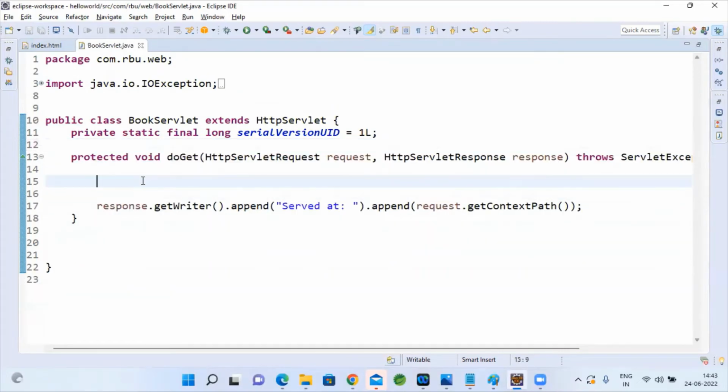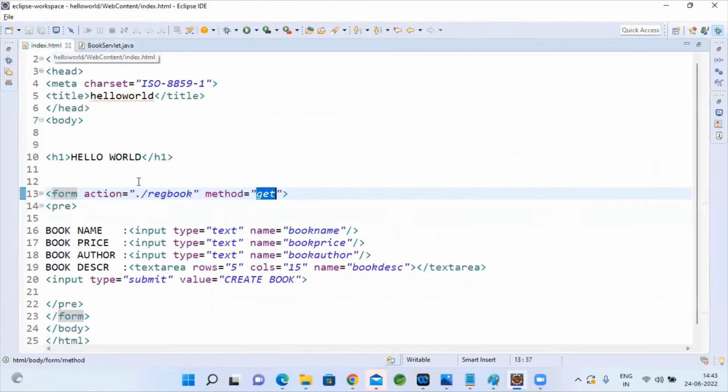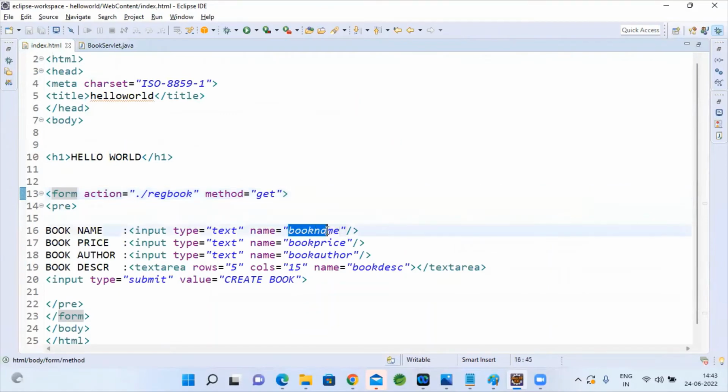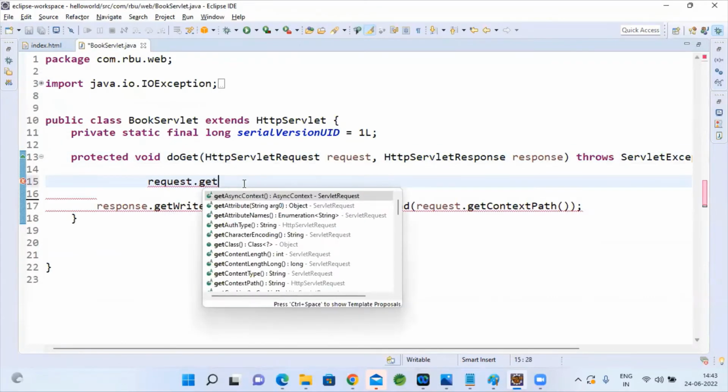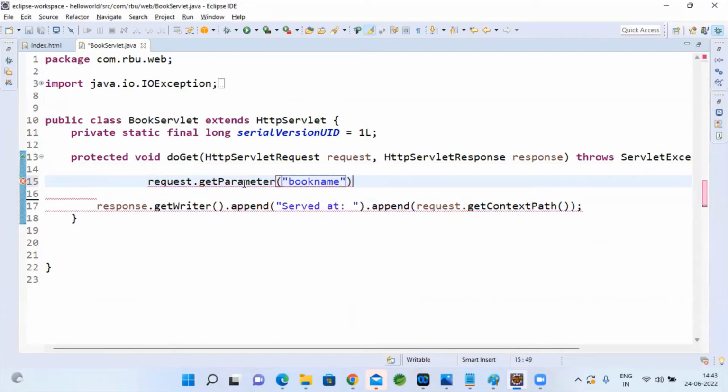Now read your data here. So when I submit this data using this book name, book price, I am able to read the data here. How to read? Using this request object, you need to read request.getParameter of book name. So when you submit, that data will come here. String name, which name? Book name.